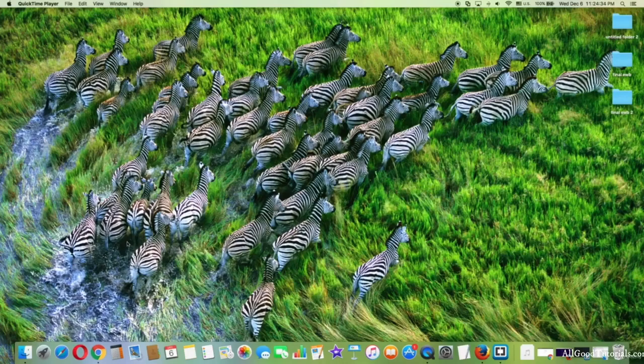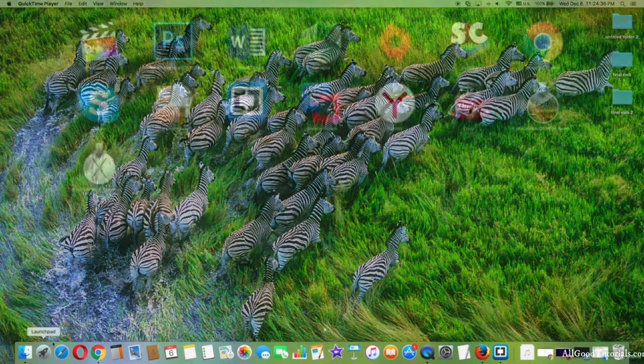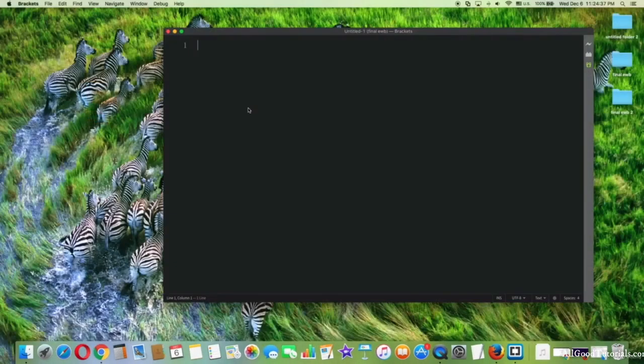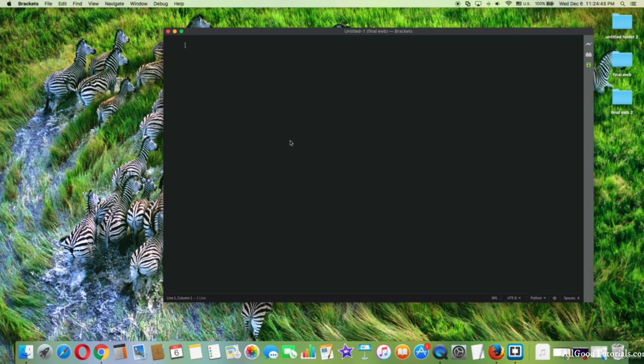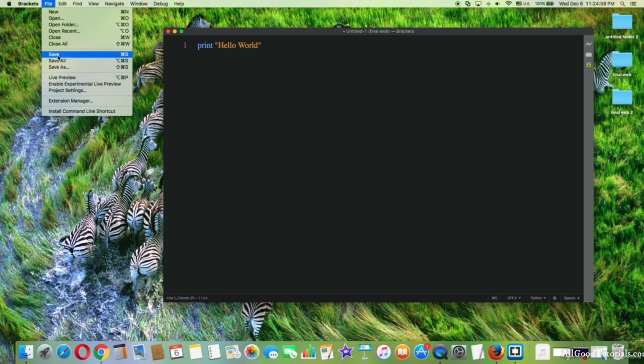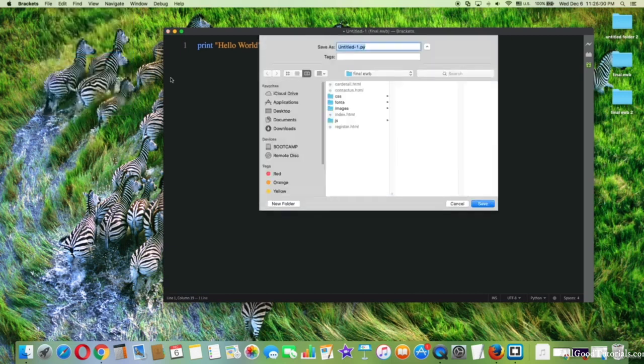So now, open Brackets, the text editor that we installed on our computers. Then make sure you are using Python in the text editor. Then type your first Python code, print hello world, that we've used in our previous lecture. Don't forget the quotation marks. And then save your file on your computer. It's better to save it on your desktop.